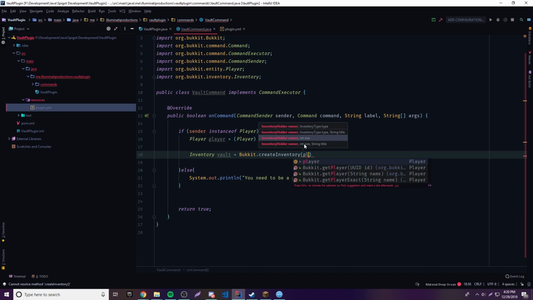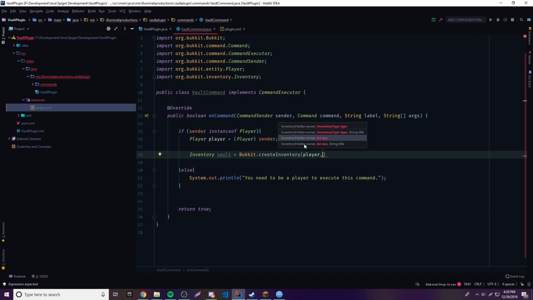So that's going to be the actual player that opens it, okay? So player, and the next is going to be the size of the inventory. Because it's the second one here, as you can see. Usually for inventories in Minecraft, it's going to be in rows, right? So it's going to be 9 slots on one row. So usually you want to do it by multiples of 9, okay? So 9, 18, 27, 36. I'm going to put 9 just to keep it simple so you can see.